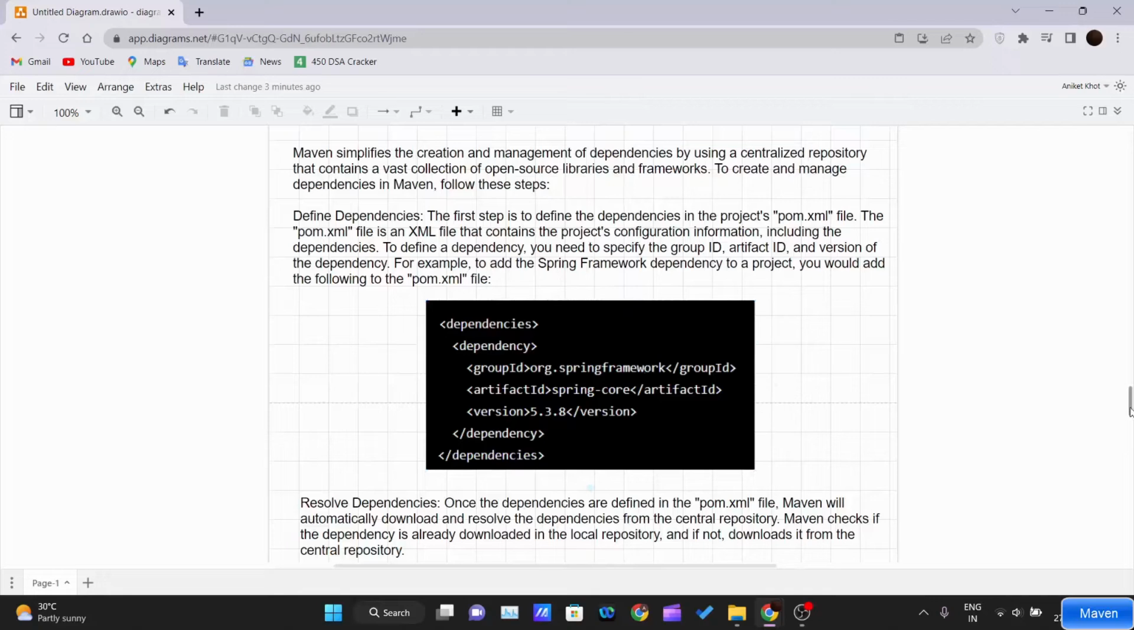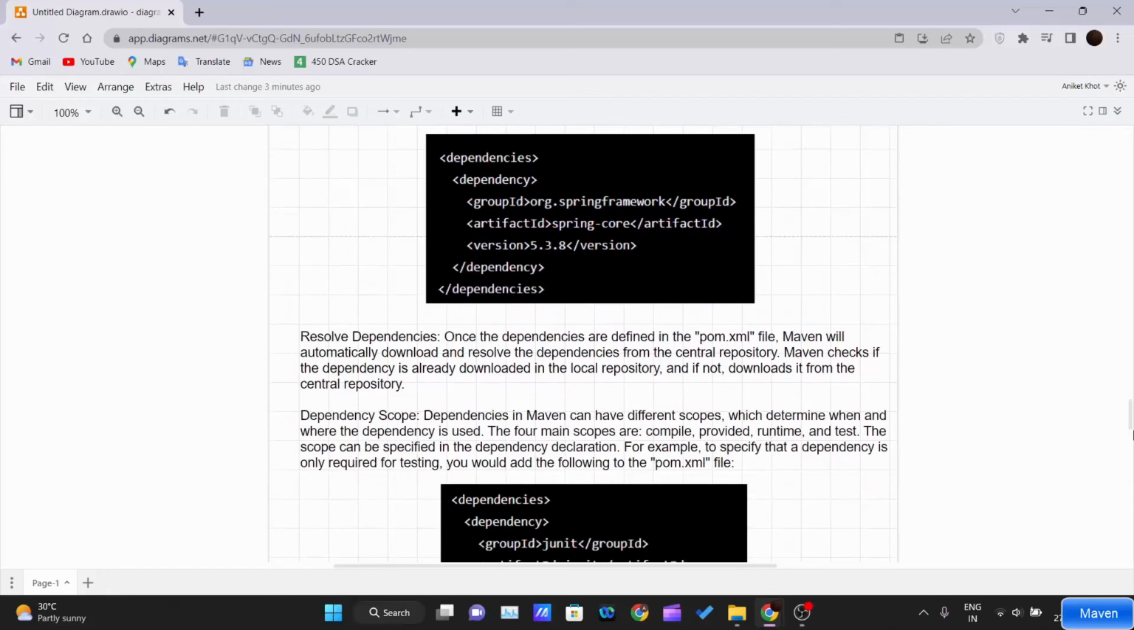Okay, moving ahead, how to resolve the dependency. Once the dependency is defined, now you know how to define the dependency in the pom.xml file. Maven will automatically download and resolve the dependency from the central repository. Maven checks if the dependency is already downloaded in the local repository, and if not, it downloads it from the central repository. So there are two repositories. One is the local repository and one is the central repository. The local repository is where all your downloaded dependencies reside, and the central repository is where all those dependencies are available.